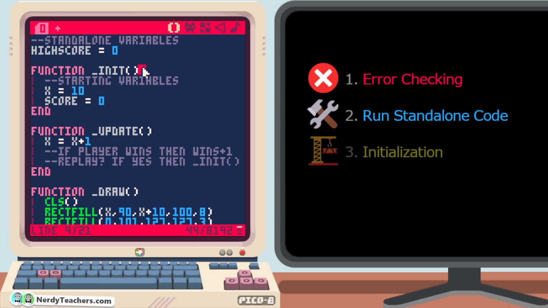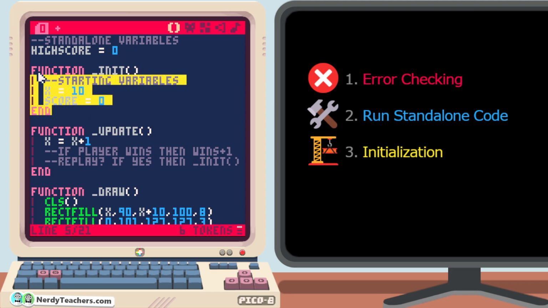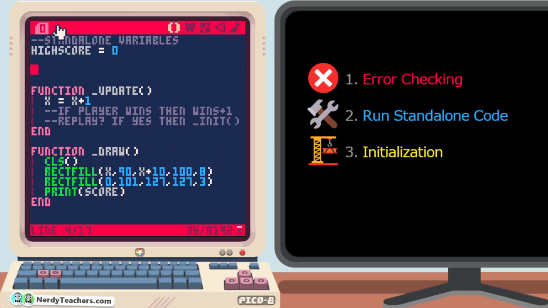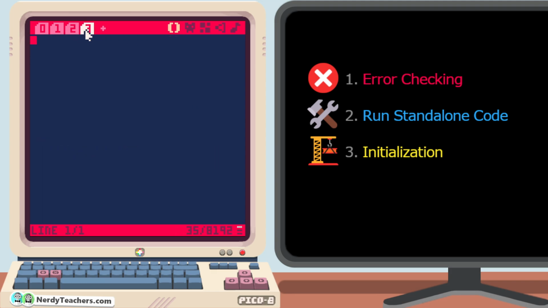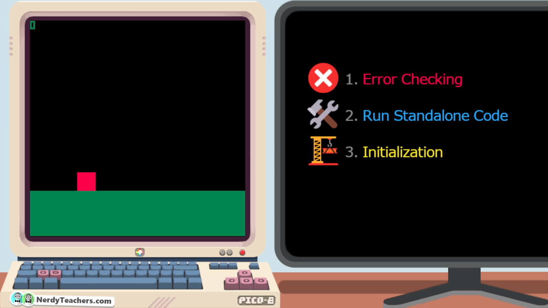The next step is, of course, initialization, where the init function is run. And I just want to prove to you that init will get run first no matter where it is in our game file. So let's cut this whole function, make some new tabs, and paste it way out here at the end of our file. All right, so when we run this, it still works, no problem.